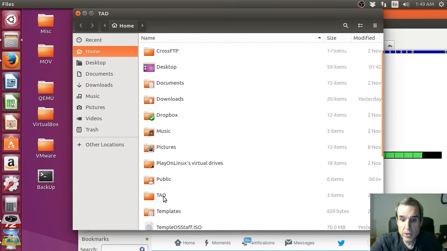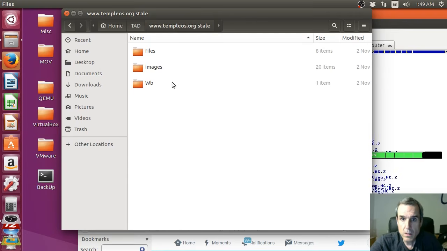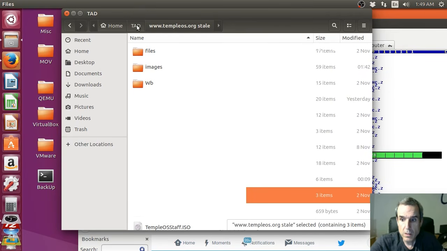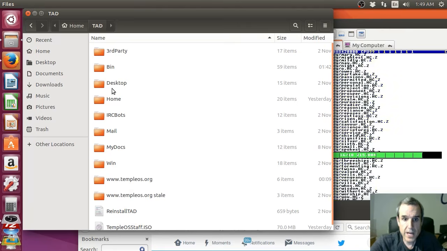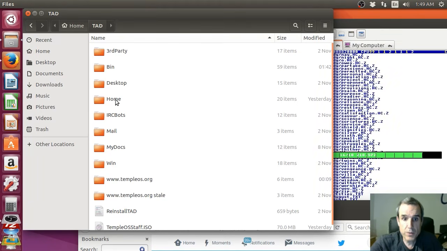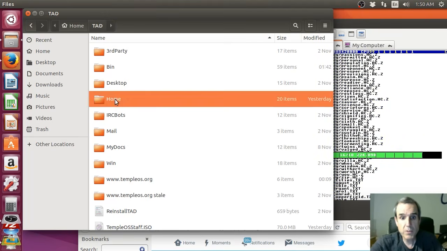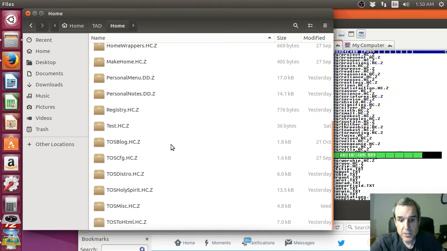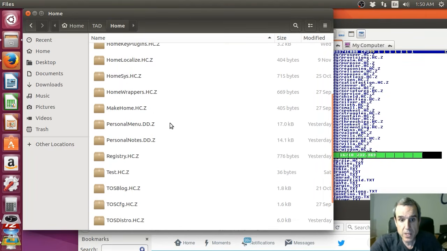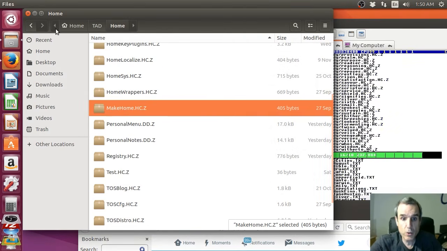If you look in the TAD directory, it's not updating very well. In the TAD directory, this is the home directory from TempleOS. These files are stored with .Z, that means they're compressed, individually compressed. So if you open them, you can't open them in Linux.